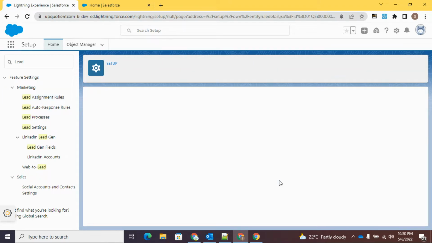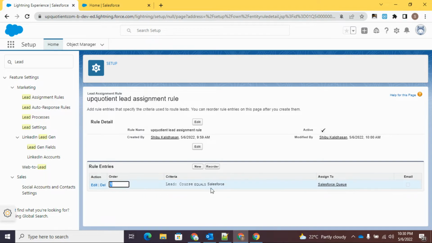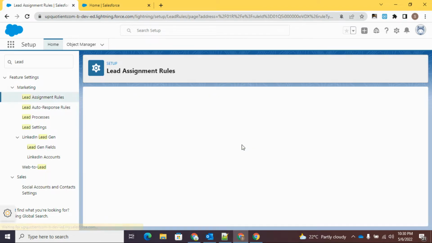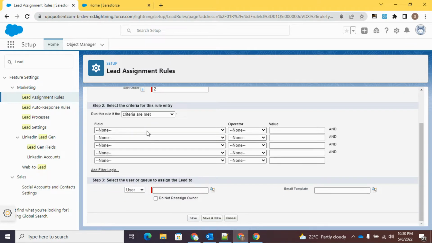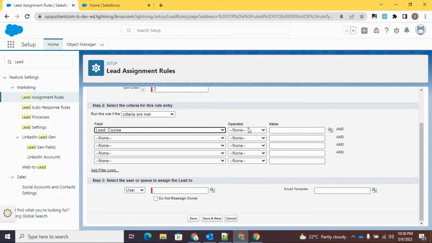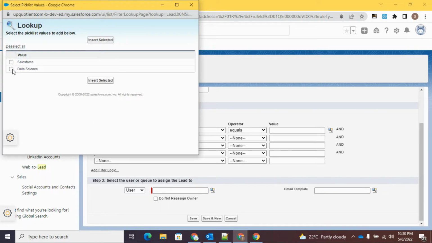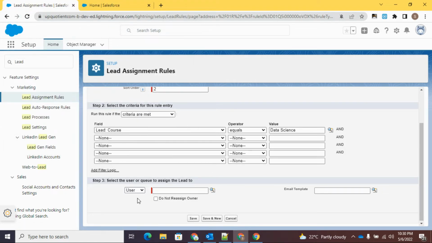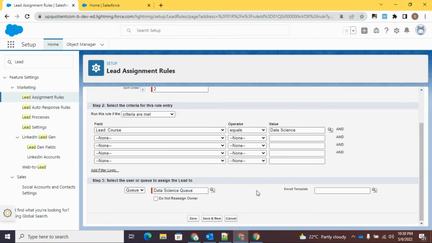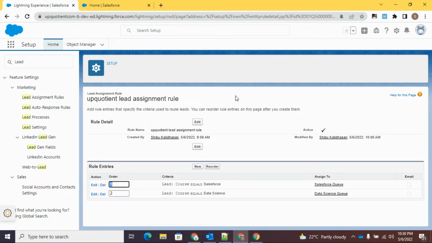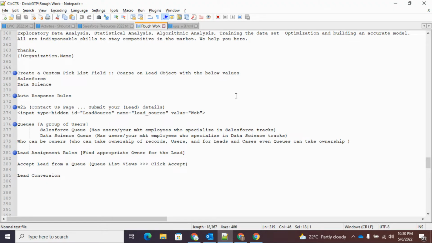The second rule entry is for the data science queue. Rule entry 2, lead course equals data science. Again, the queue, data science queue. Click on save. The assignment rule is ready.